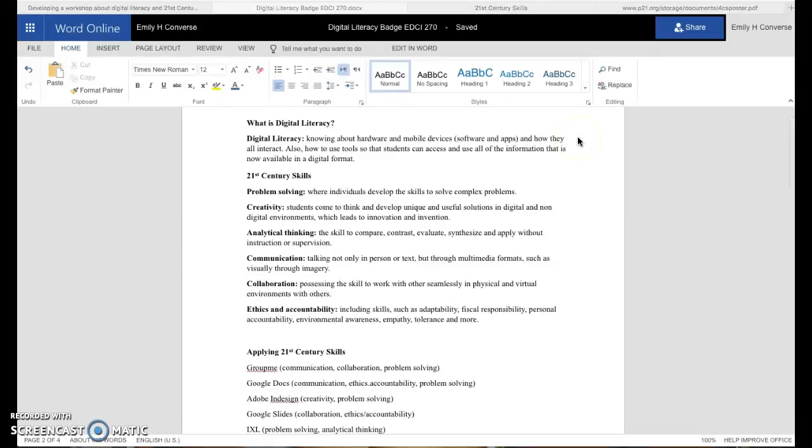So a few things before we go into applications that teachers should be teaching their students. I just want to recap and talk about some of the skills that are really important for teachers to know before they can teach students. So digital literacy is knowing about hardware and mobile devices such as software and apps and how they all interact, and how to use tools so that students can access and use all the information that is now available in a digital format.